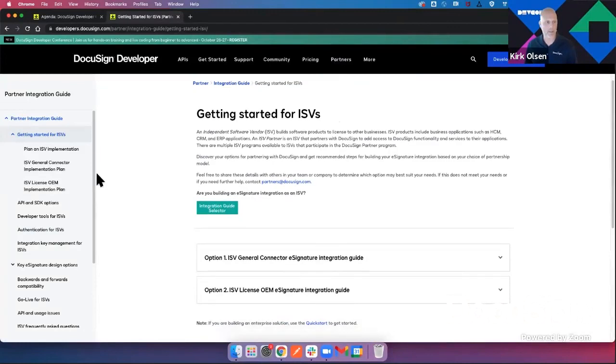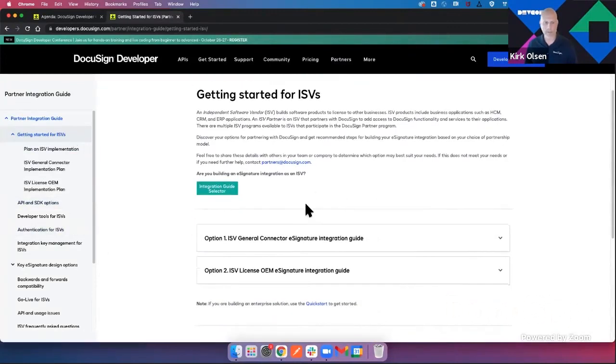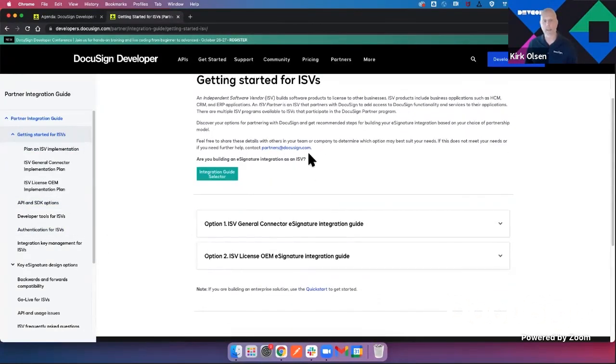So this will bring you into a great walkthrough, as I mentioned. If you're not familiar with our partner programs, meaning a referral partner as opposed to an ISV license, as opposed to a reseller, and where do you start? We have built that in here, and what we're calling is our integration guide selector.